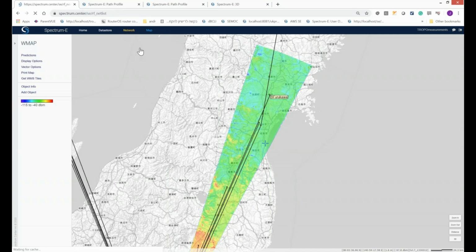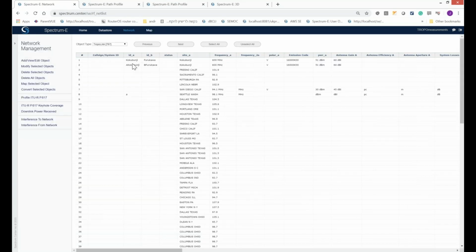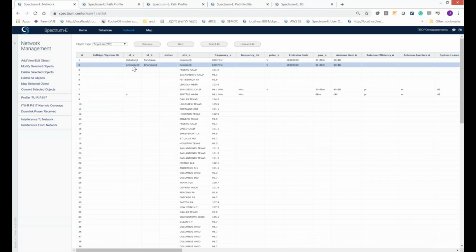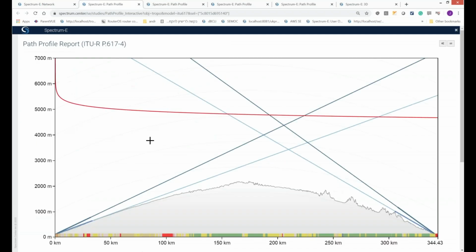So for that, I do have some path profiles. For example, I'll show you this first path profile is the regular one that I showed you earlier. Now the same link with a modified takeoff angle.